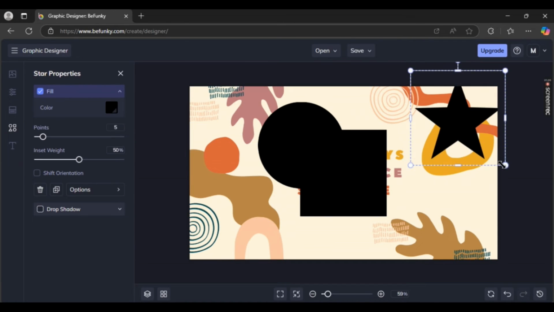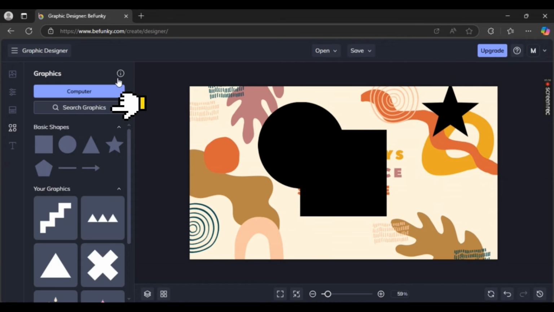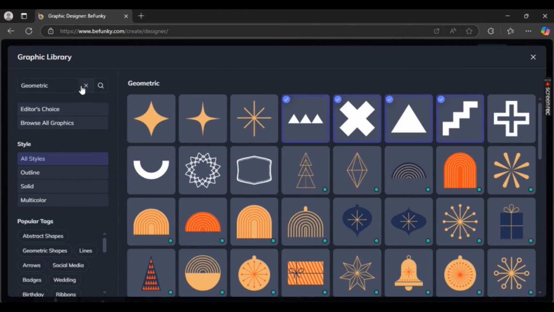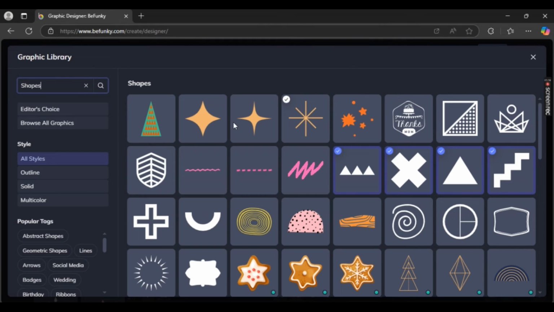You can also add a rectangle, star, and so much more. And not just that, you can also search for other shapes as well. Just go to Search Graphics and now just search for shapes. And here you can see there are various shapes that come in. Just click on it once, select what you would like to import, and then just close the window.